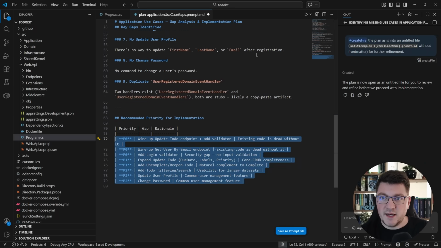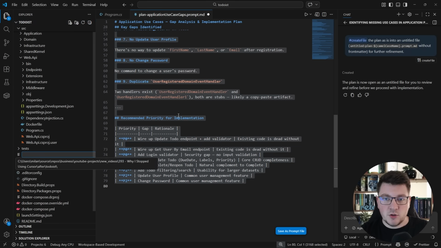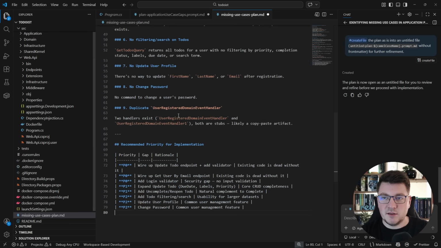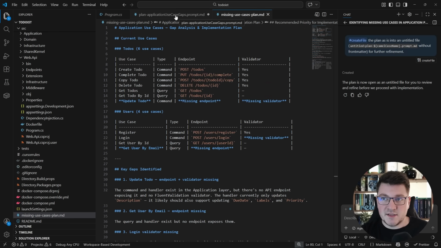So I'm going to go ahead and save this. I'll go ahead and create a new document at the directory root. I'll call this the missing use cases plan, I'll make it a markdown document, and I'll just drop our plan inside, and I'll use this as the baseline for implementing our new features.